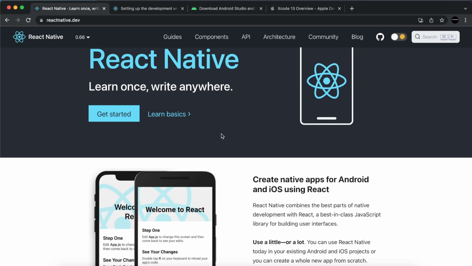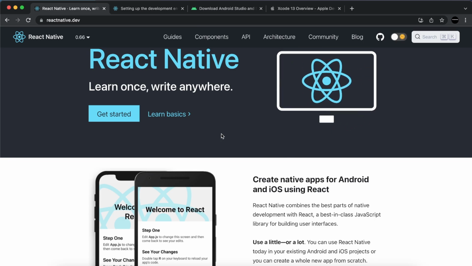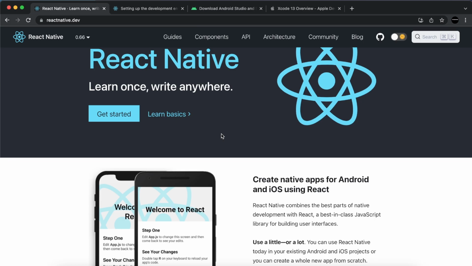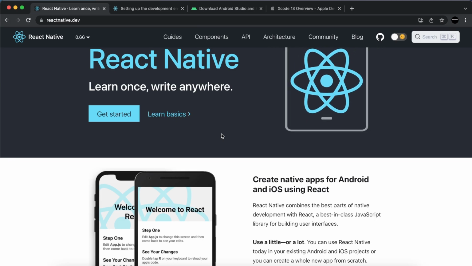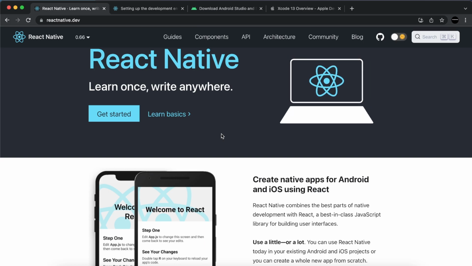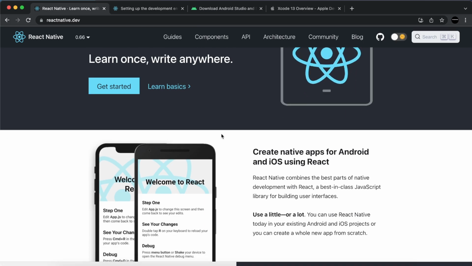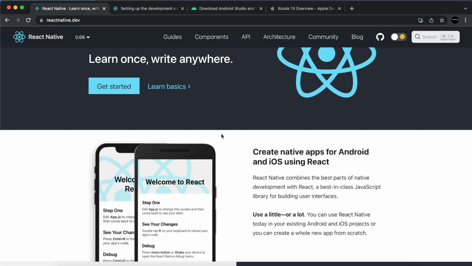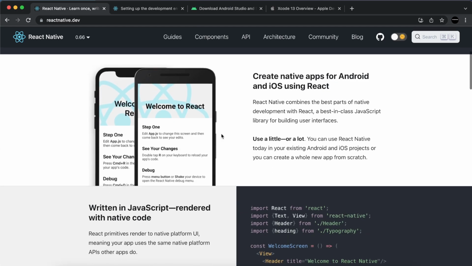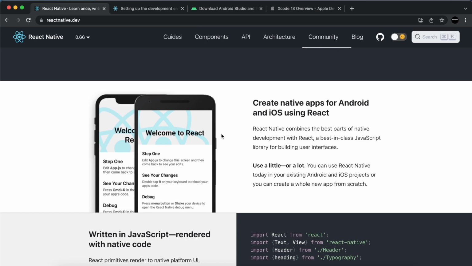To get started on React Native, I'm going to assume that you have some sort of knowledge or experience regarding JavaScript and React, or at the very minimum, the basics of React JS. All right, so what exactly is React Native?